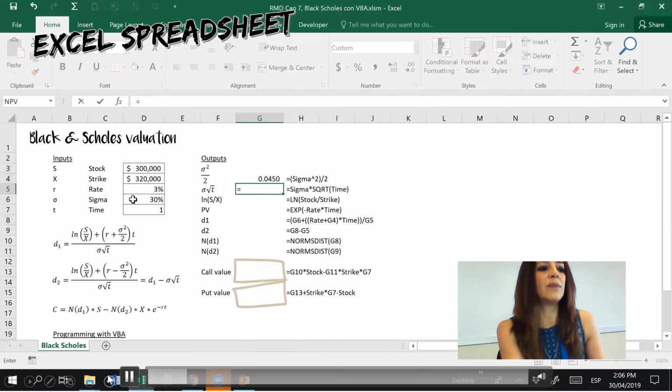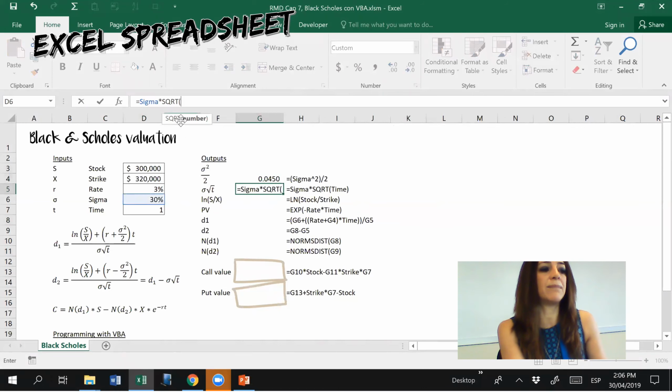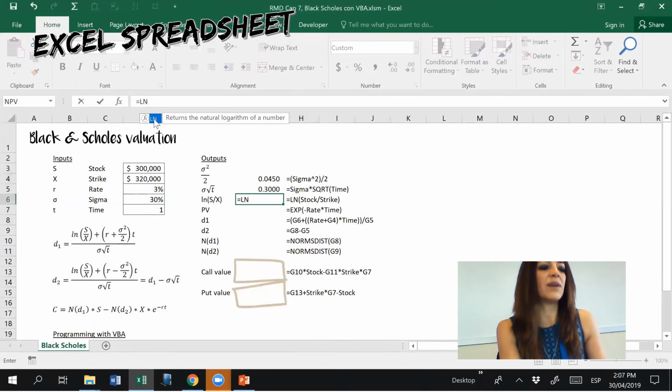Then sigma times the square root. This is an Excel function, square root of time. Again, expressed in years. Then the natural logarithm. In Excel, the function is ln. If you're using Spanish, then it's raíz. That's why I'm writing Spanish on the side. Okay, then the natural logarithm of the stock divided by the strike.